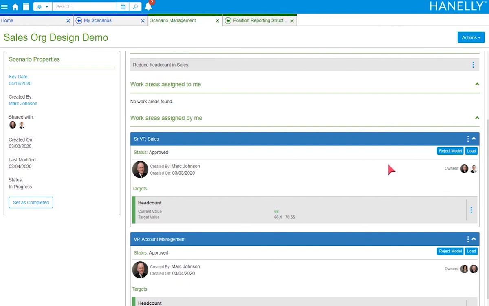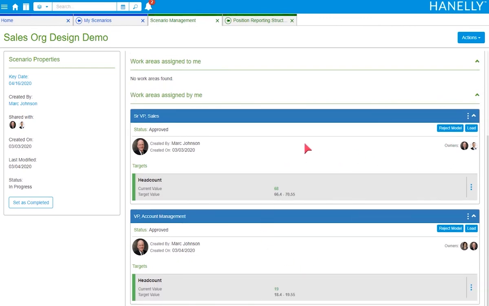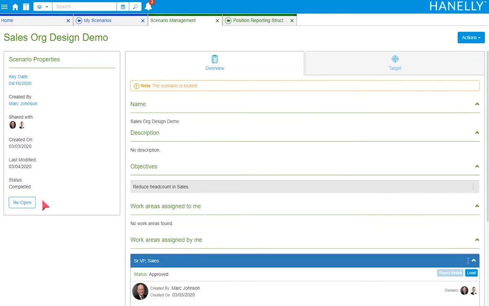Once all the work areas in the scenario have been finalized and approved, the scenario can then be completed from the scenario properties by clicking on the Set as Completed button. This sets the scenario's status as completed. At this point, though, the creator could reopen the scenario by clicking on the button here, if ever updates or changes are needed.